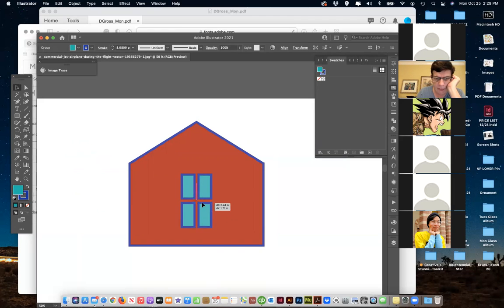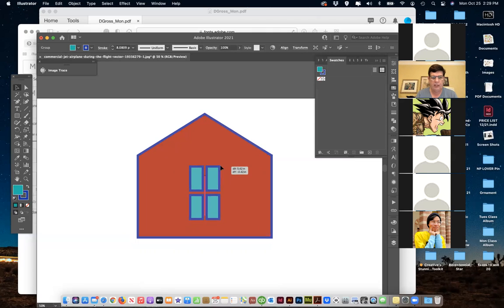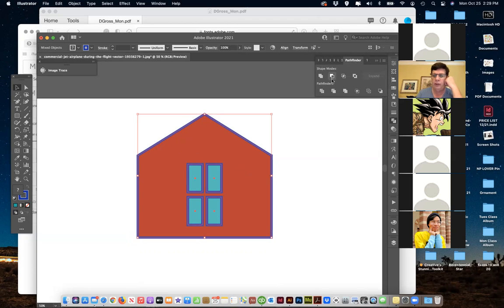And I want to put windows in the house. I'm going to scale it up a little bit. A nice house. So what I want to do is cut that out. Let me center that. I'm selecting the windows and the house, and I'm going to come back to my Pathfinder. What I want to do is minus the front. The windows are in the front, so if I hit minus the front, it should cut out those window pane shapes from the house. And it did. So it cut the middles out.